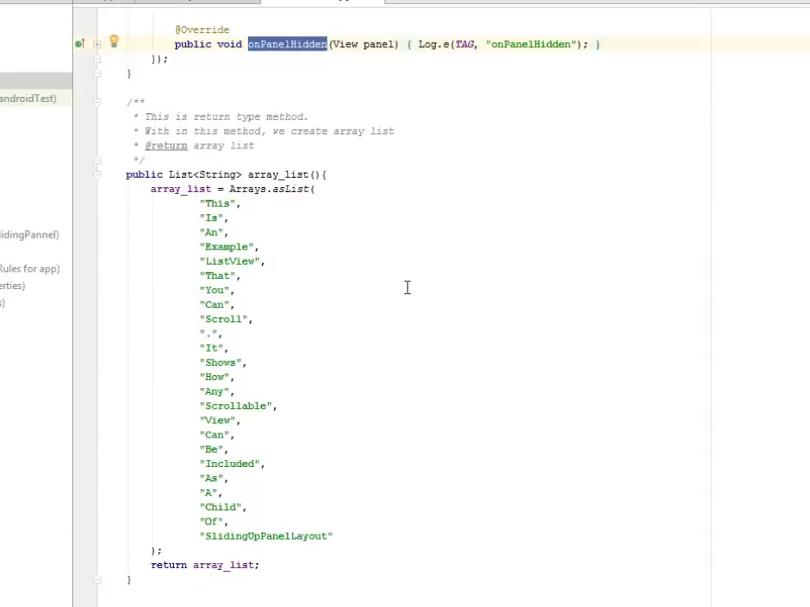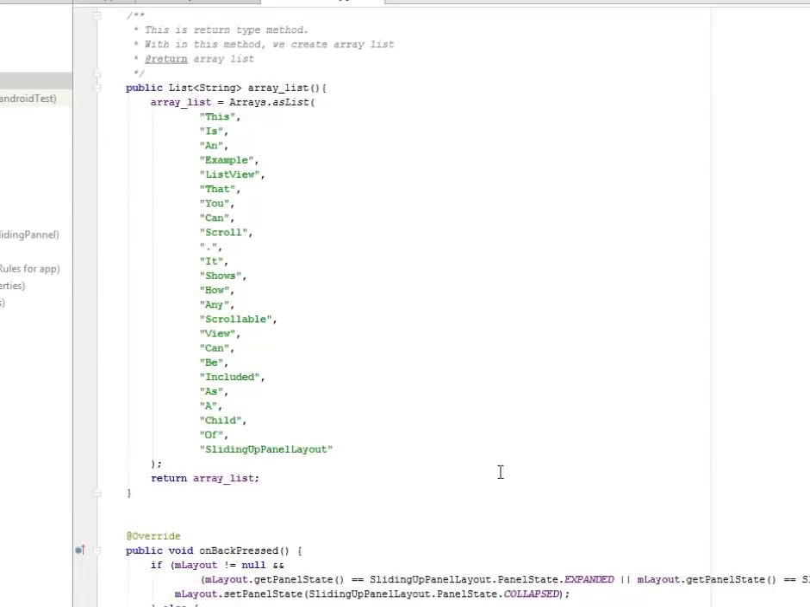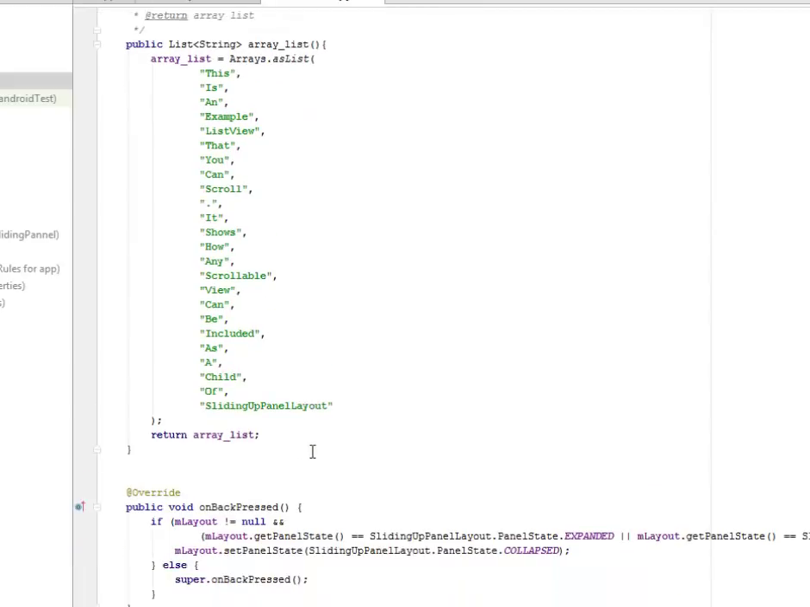Now we have the arrays. This is a return type method. Within this method, we create the array lists, which is going to sit in the list view. This is just an array list that's been created. This is dummy data anyway. This is an example list view that you can scroll. It shows how any scrollable view can be included as a child of the sliding up panel layout.